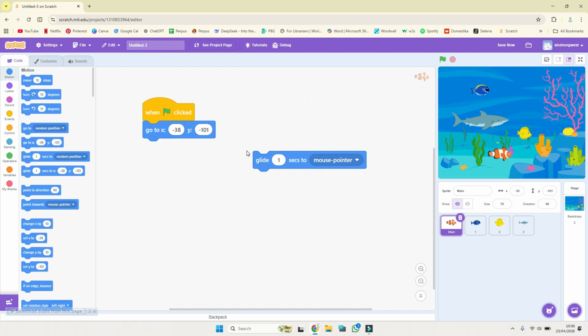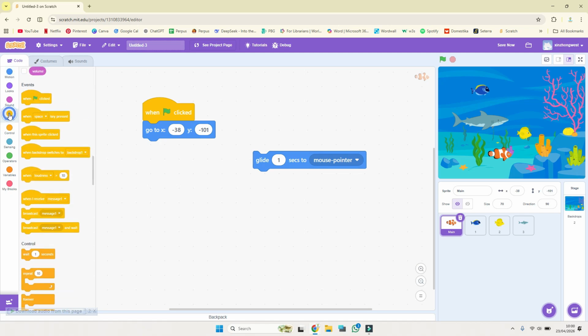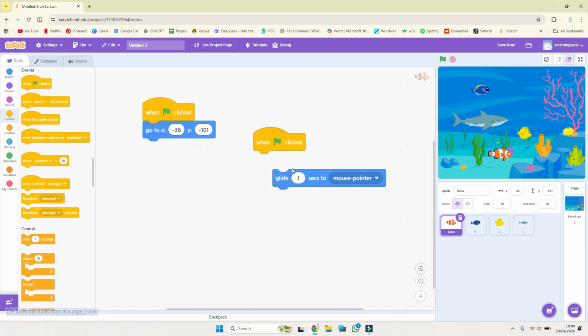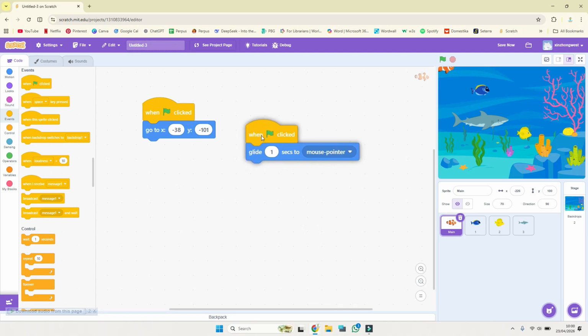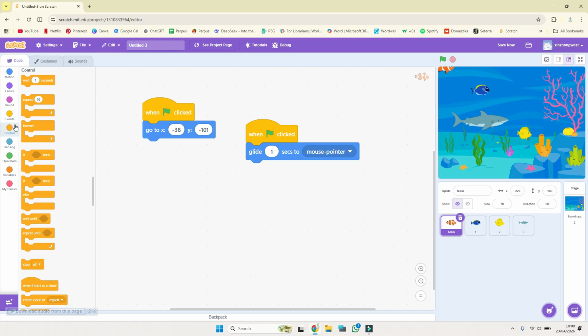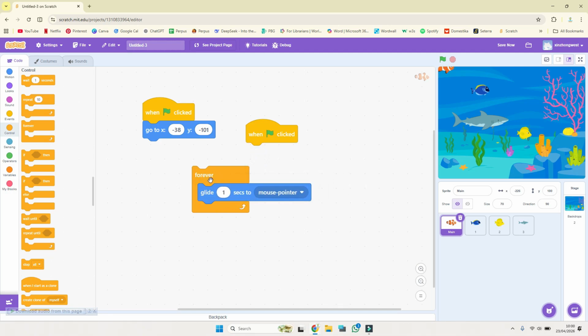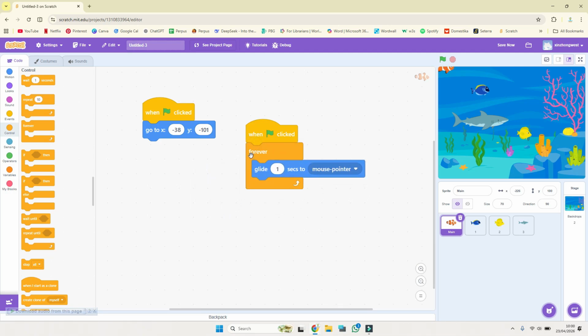Now we are going to combine it with another block from events. When the green flag is clicked, the fish will glide 1 second to the mouse pointer. But we are going to use another block so that when the green flag is clicked, the fish will always follow the mouse pointer. So we are going to put the glide 1 second block in the middle of the forever block. Whatever is inside the forever block will always be repeated.